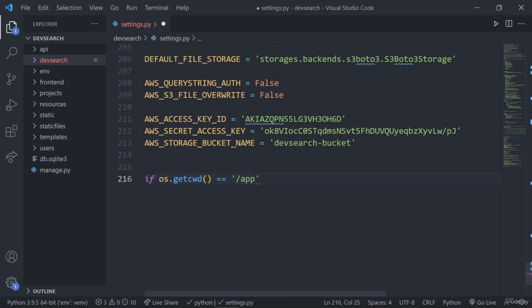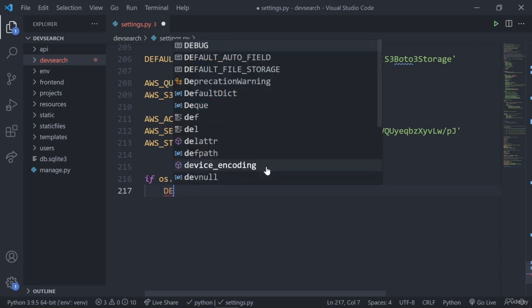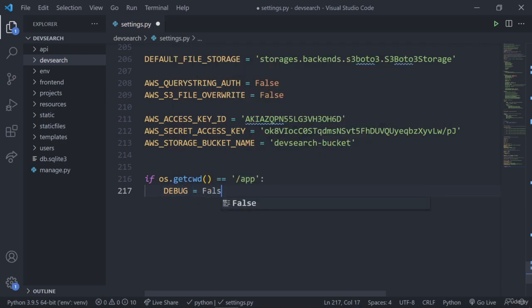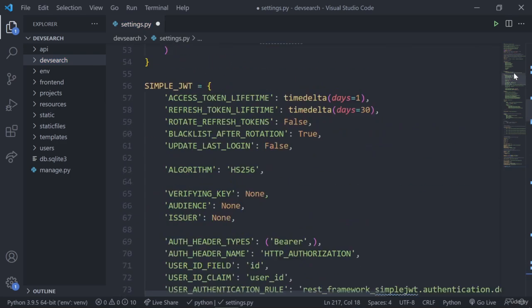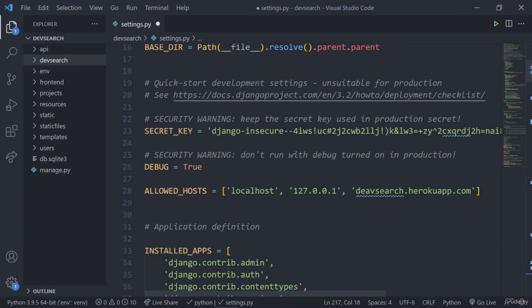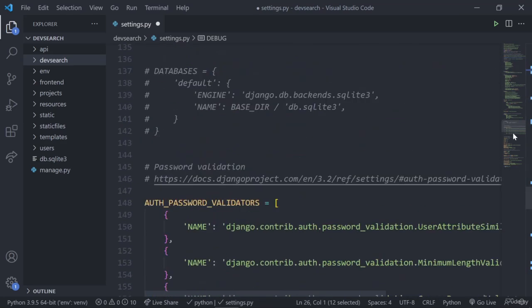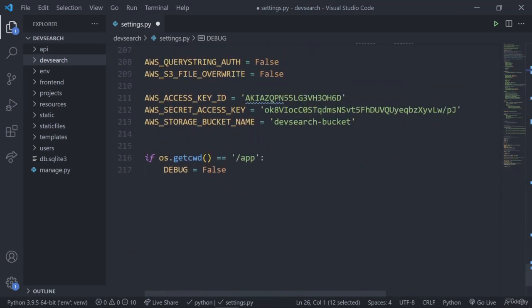If we're local, it's not going to be this. It's just going to be a file path. So we want to check if we're live. In this case, when we're live on Heroku, that's what it's going to be. So now we're just going to set debug to false. To repeat that, we are still setting debug to true when we're working locally, but if the current working directory is /app, which is what it's going to be when we're on Heroku, debug is going to be false.